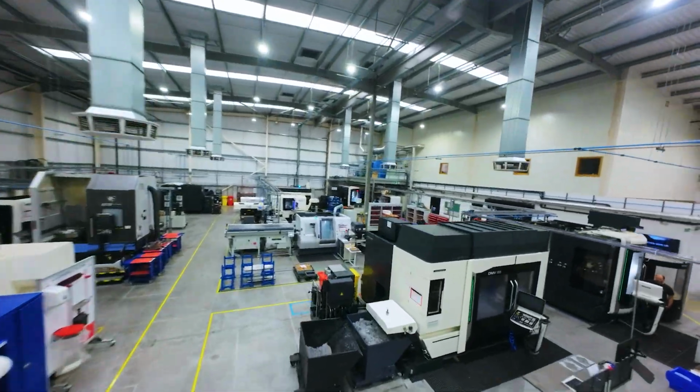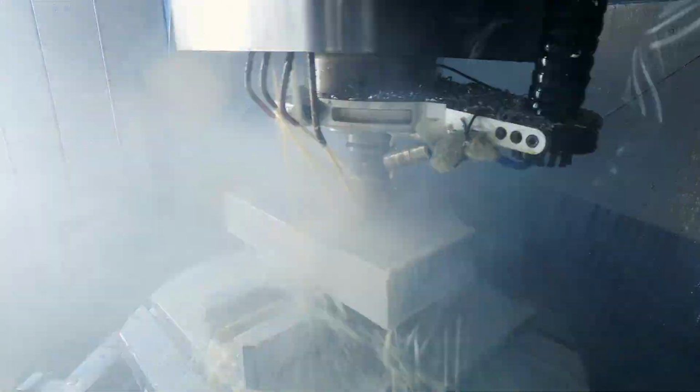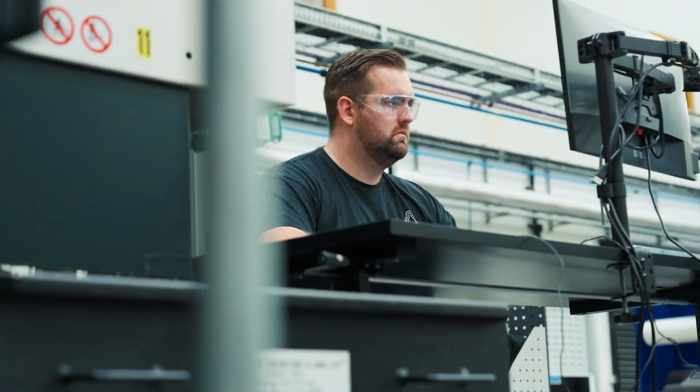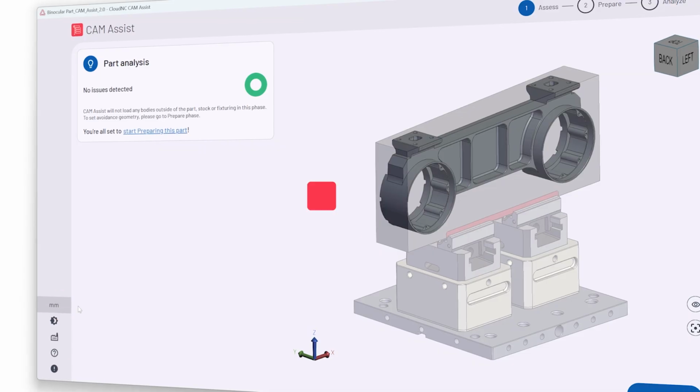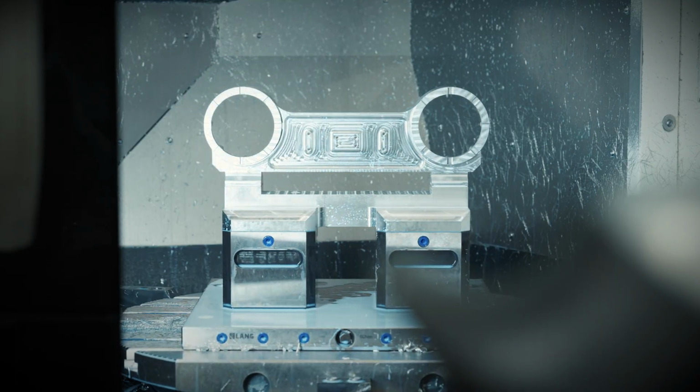In every machine shop, time matters. And how fast you can go without losing control makes all the difference. Welcome to a new era of CNC programming. This is CAMAssist 2.0, where AI meets machinist mastery.